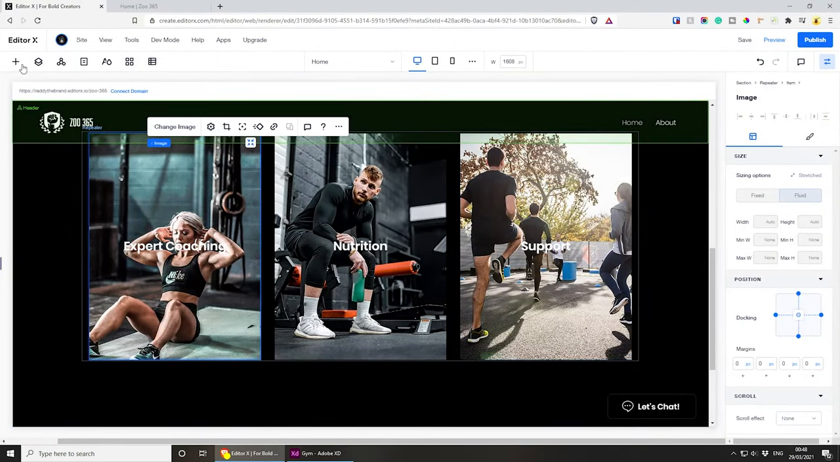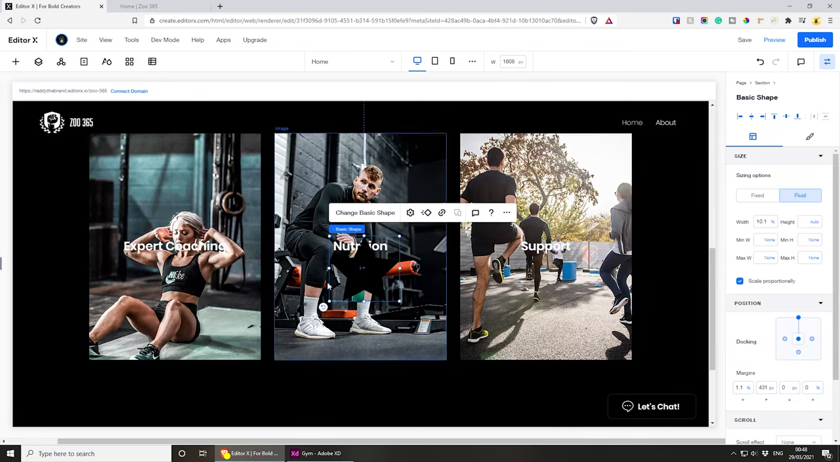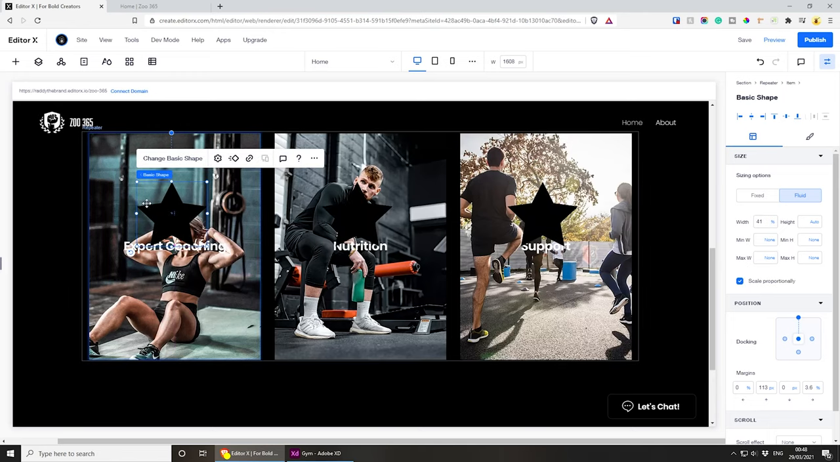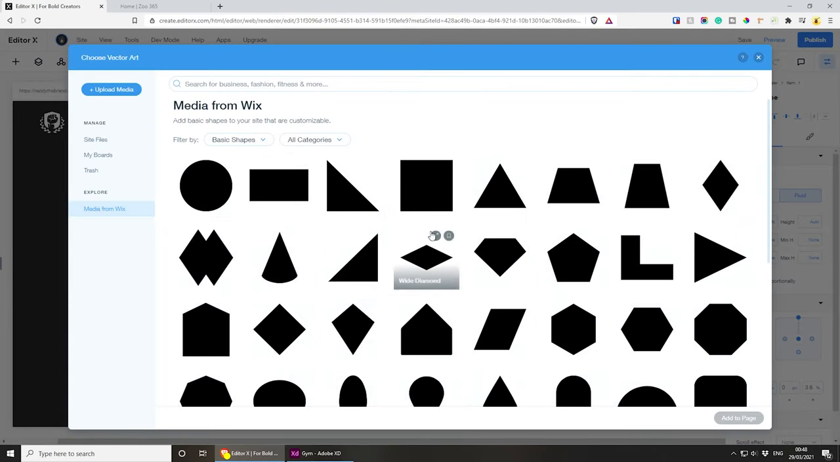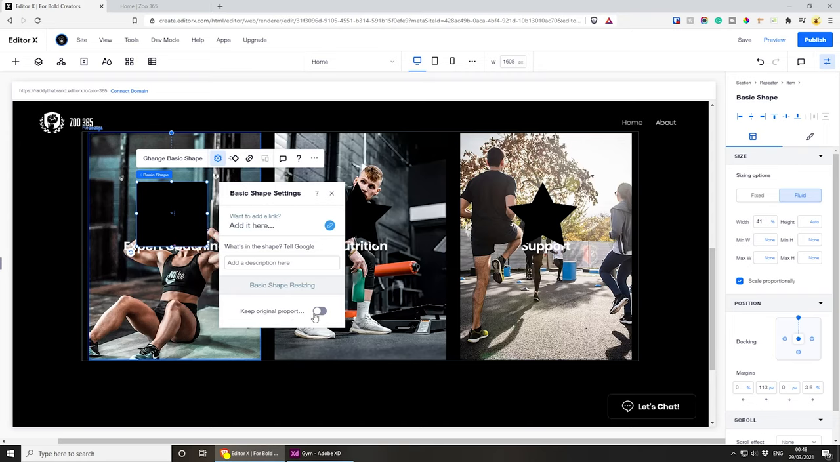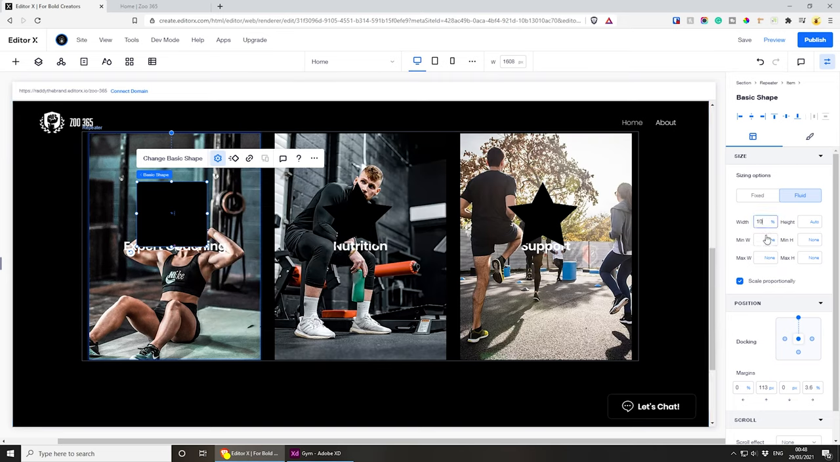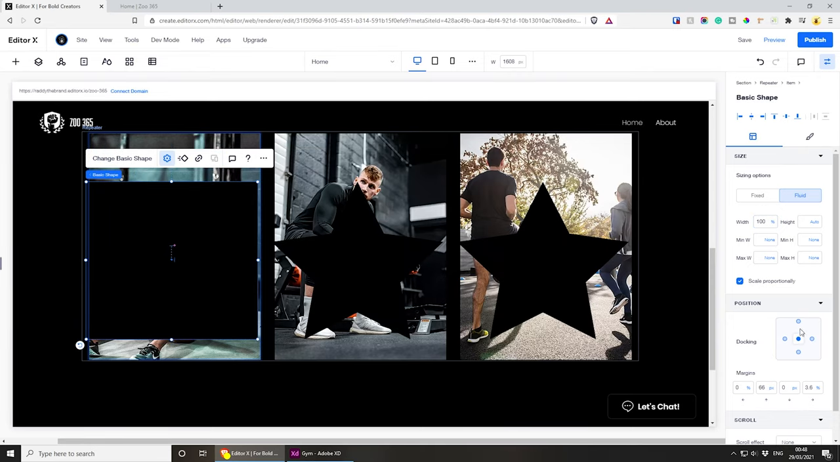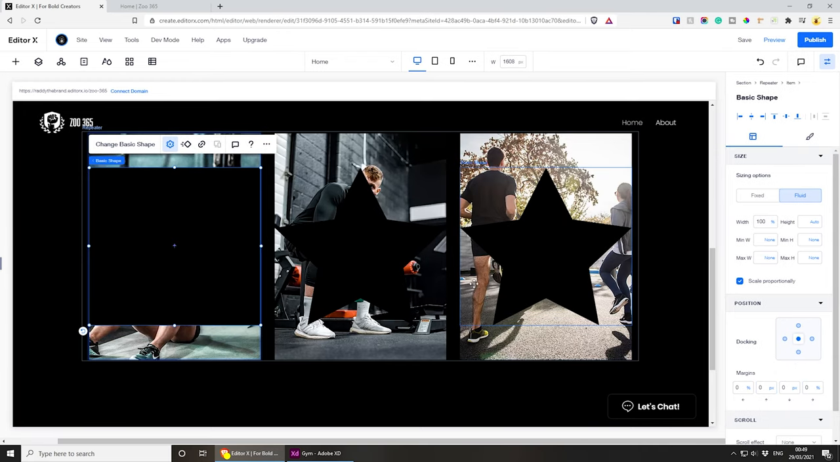I could potentially just go here, add a new element and add a shape. Now, as you know from earlier, we can change the shape colors and so on. So let me change this shape first of all to a square, like this one here. And then I can maybe, if we put settings, keep original. No, I don't want to keep the original. So as long as this is unticked, we should be good to go. And technically speaking, I can put this as 100%, undock it from the top, so it's always in the middle, remove the margins again.